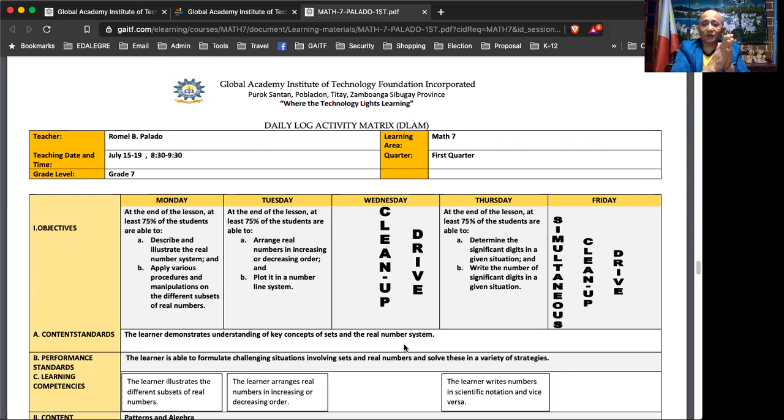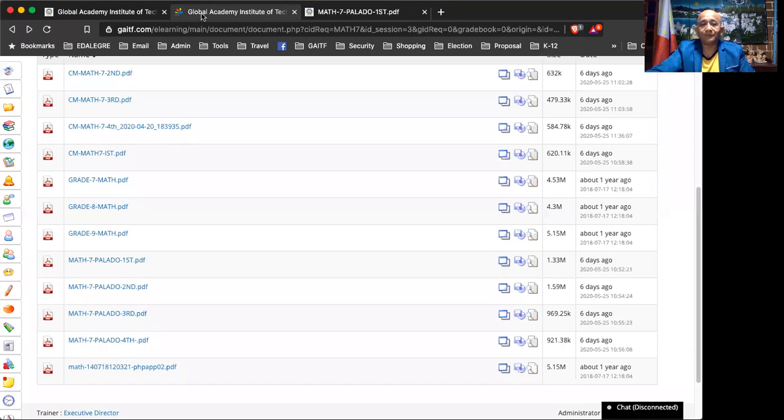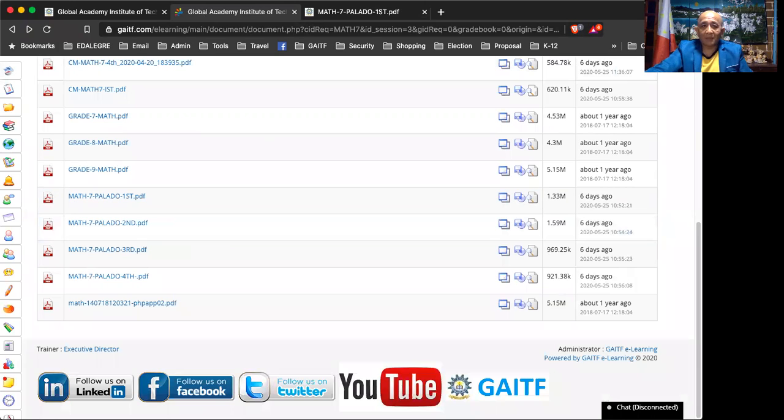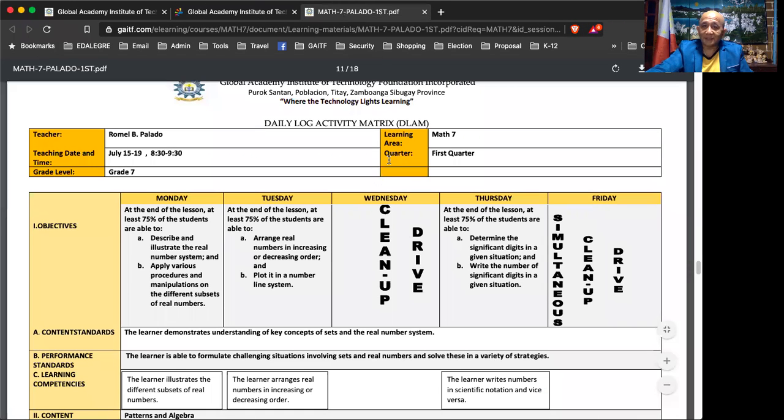So for grade 7 to grade 10, your teachers on the e-learning will have the DLAM, but if you are grade 11 to grade 12, then you will have the CDAM. So again, you have the DLAM for grade 7 to grade 10, and for grade 11 to grade 12, you have the CDAM. But regardless, grade 11 or grade 12, you will be having your curriculum map. So for example, here, let's go back, what is curriculum map? Since this is grade 7, you have here a curriculum map, and at the same time, you have the DLAM.